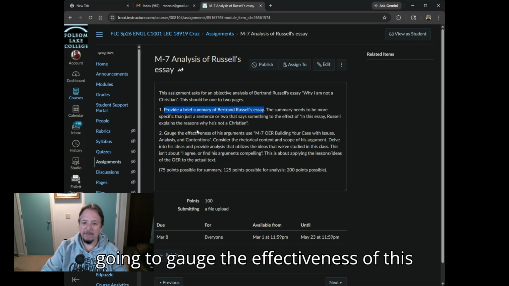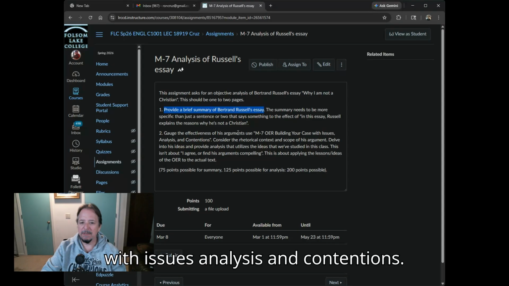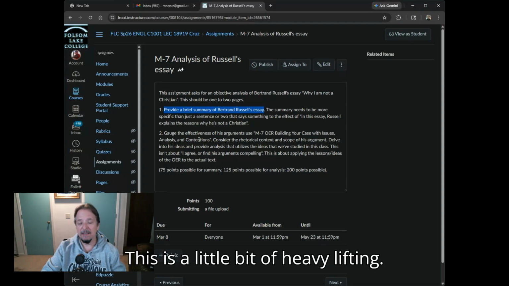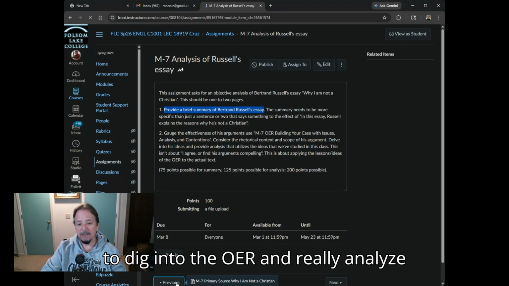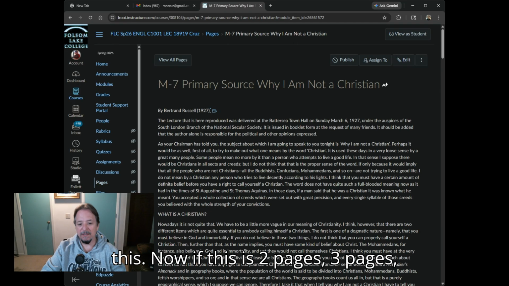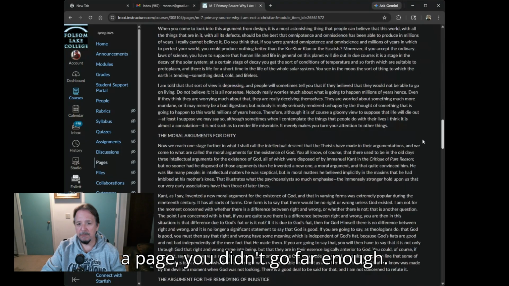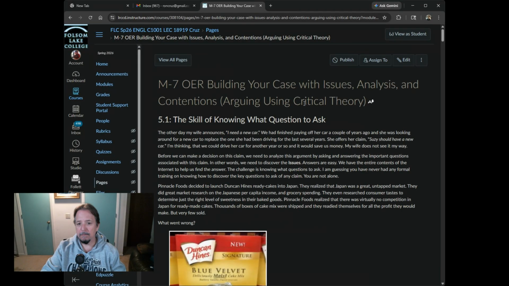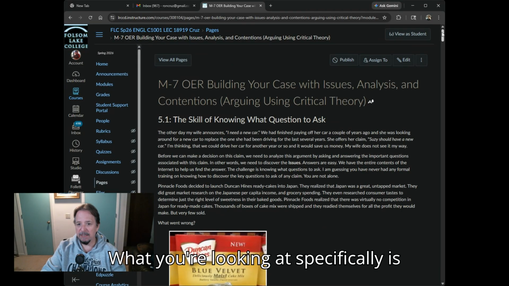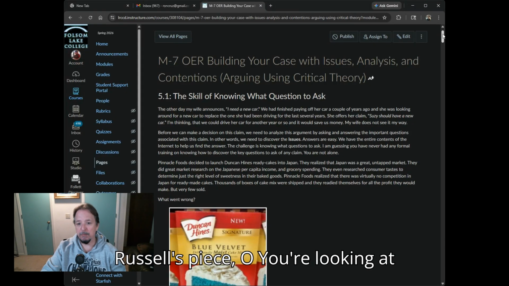We'll come back to that because there's going to be an illustration within the OER that explains this. Then you're going to gauge the effectiveness of his argument using the OER, building your case with issues, analysis, and contentions. This is a little bit of heavy lifting. This is worth 125 points. So you do need to dig into the OER and really analyze this. Now, if this is 2 pages, 3 pages, that's fine. If you finish this with half a page, you didn't go far enough. What you're looking at specifically is the application of this OER to Russell's piece.